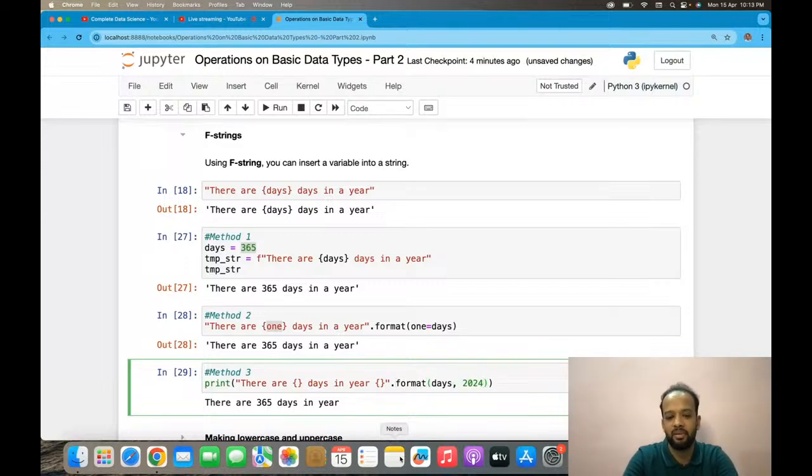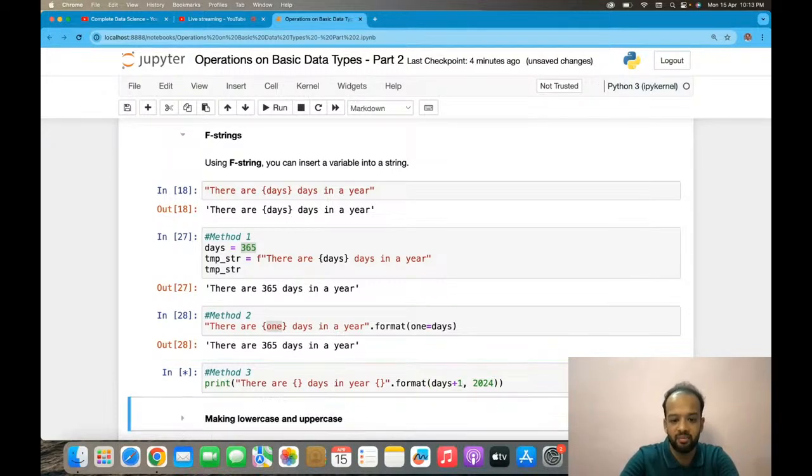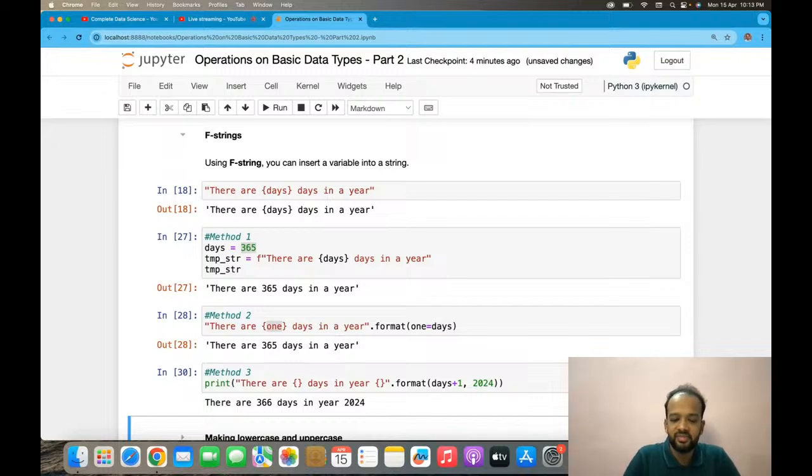Now, what do you think will happen? Actually, there are 366 days. So what I'll do is I'll call days plus 1. See what it's doing, right? I've not assigned any variable within the string, within these brackets, but it's still able to understand that the first bracket refers to the days plus 1 variable, which is 366, and the second bracket is referring to 2024, right? So this is the third way in which you can format strings with different variable values.